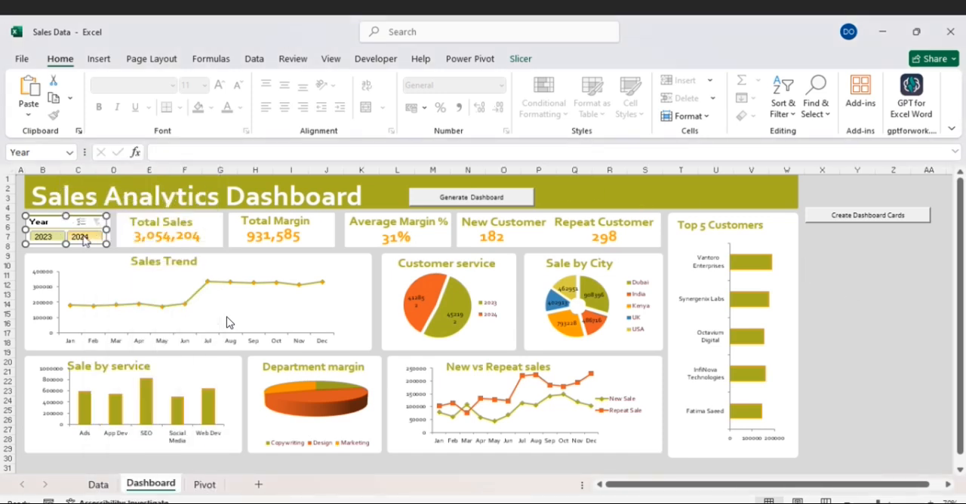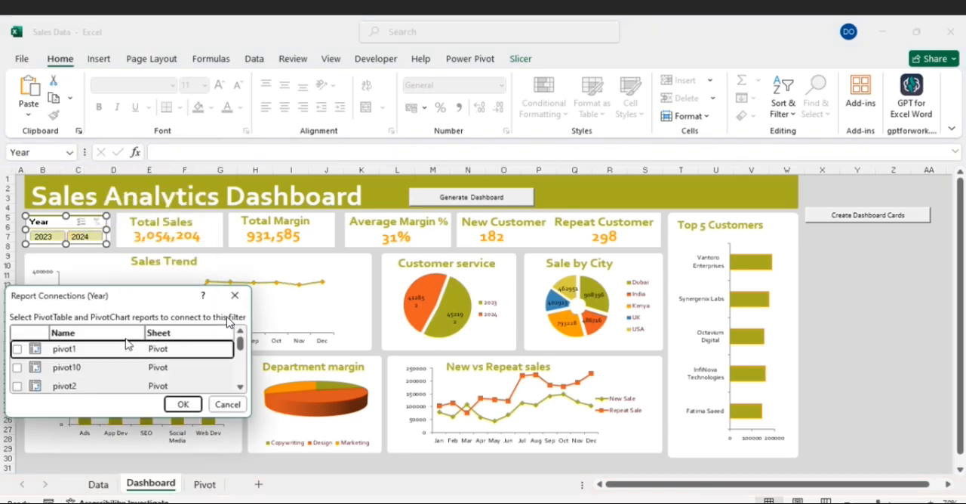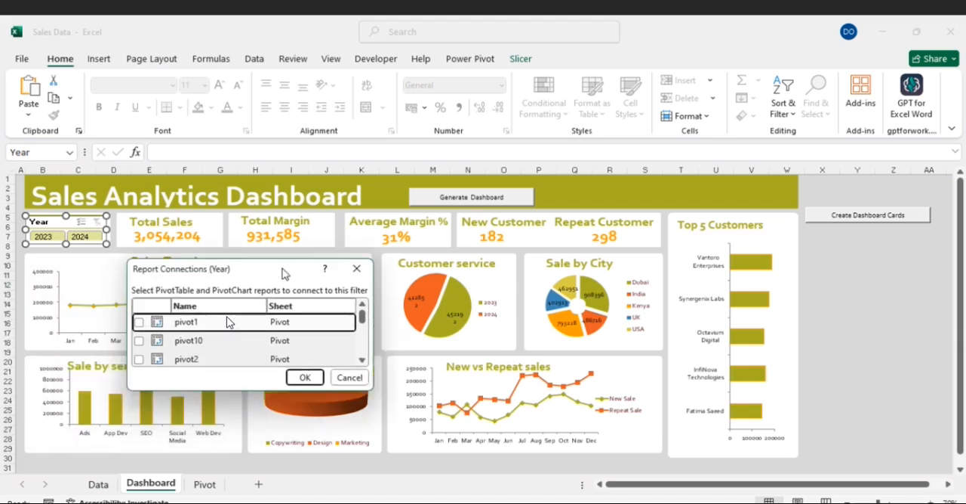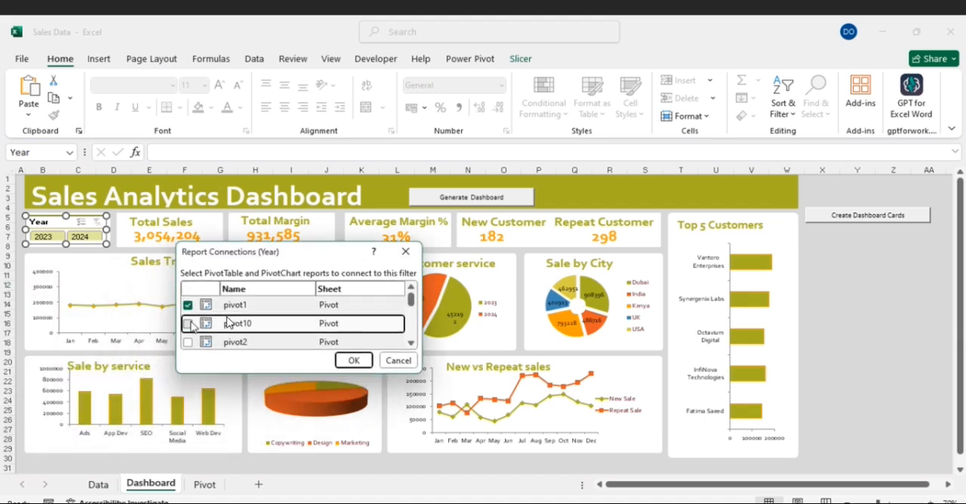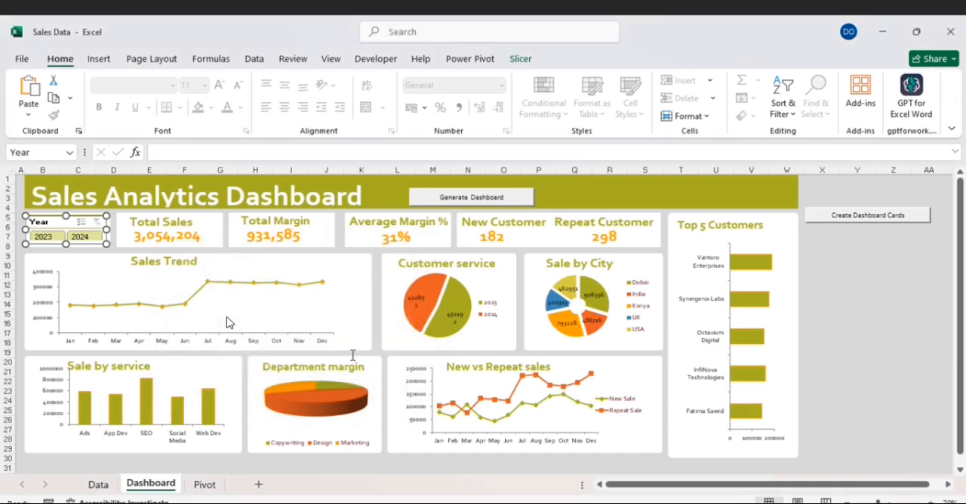So you can see it's only the size trend that changes. So to make it dynamic, right click, then go to report connection, then check all the pivot tables. This one is just establishing a connection between the slicers and all the pivot tables that created the charts. Remember to check everything.